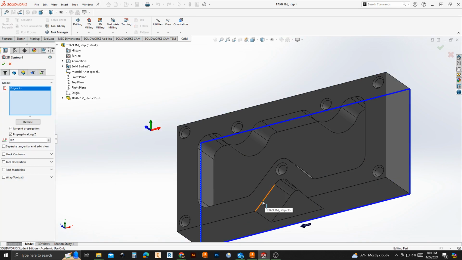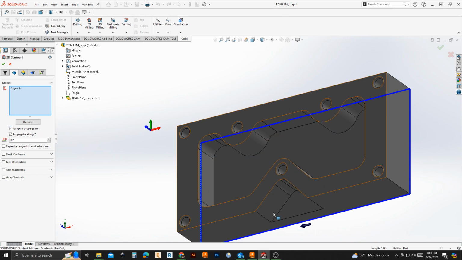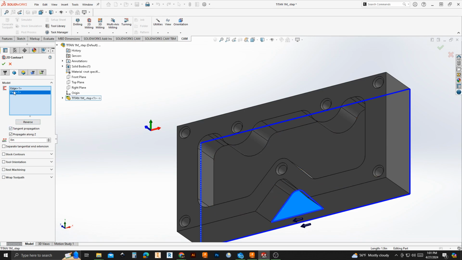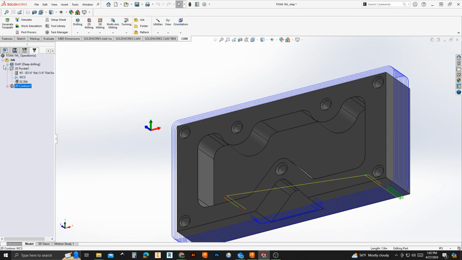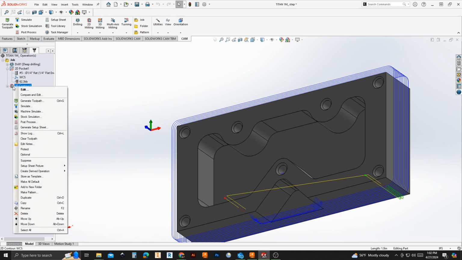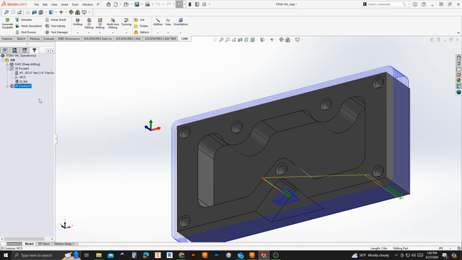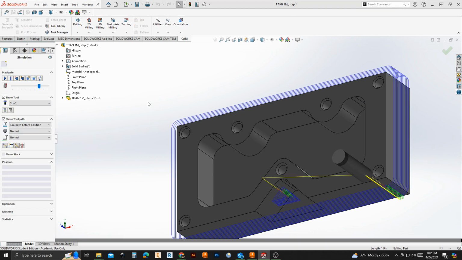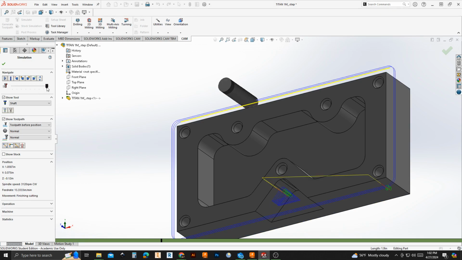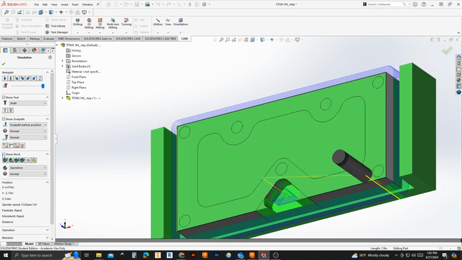And let us also pick, not that one. We'll also pick that. And you can see we're on the wrong side, so we need to reverse that. And we'll simulate one more time. And let's show our stock. So, but we'll have to play around with this.